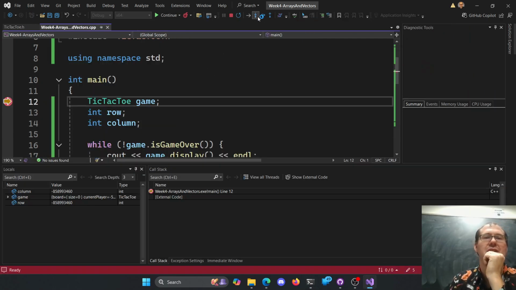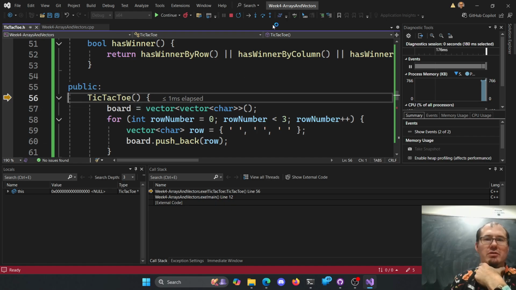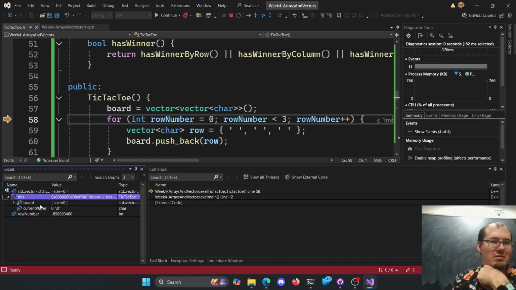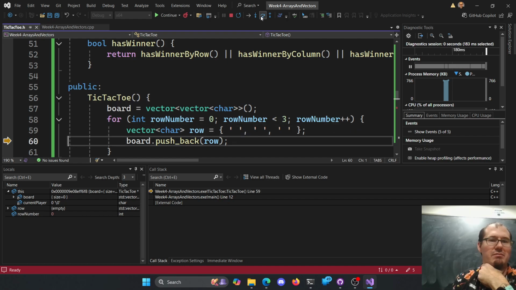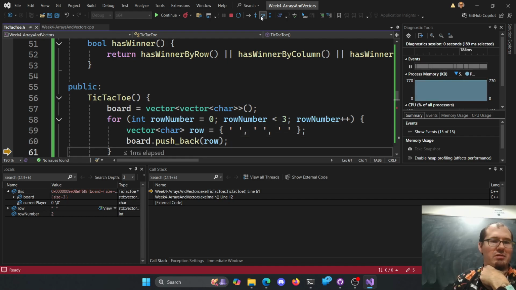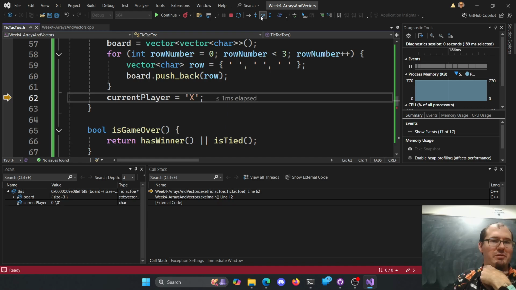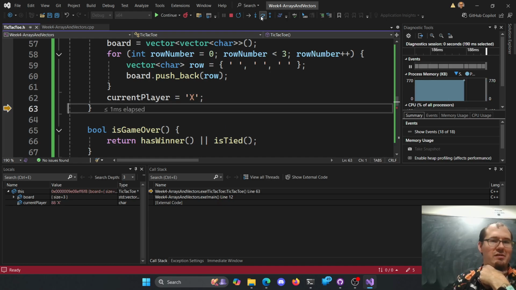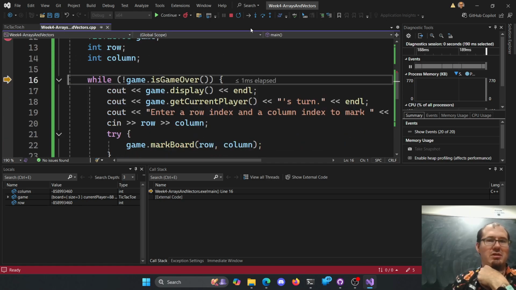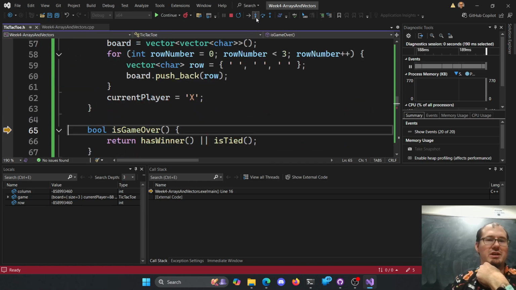Let's find out. So we step into our code. It should call the constructor. Cool. Board equals the vector. Okay, now board has a value. Make a row, push back the row. Make a row, push back the row. Make a row, push back the row. Loop is done. Current player gets X. We're good to go. We get a row and column.